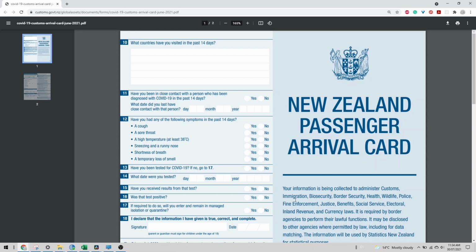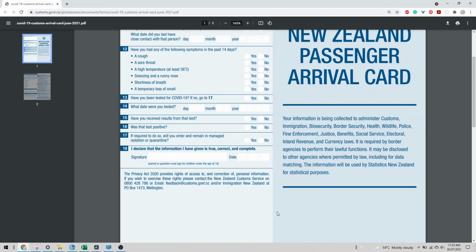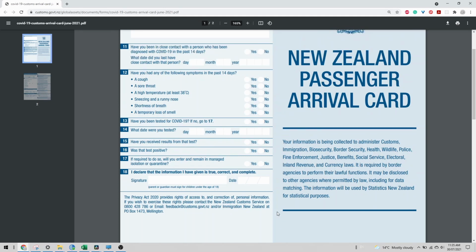After filling the arrival card, we need to give it along with your passport to the customs officer to get you signed into New Zealand, or stamped for entry. And we need to be really careful about filling this arrival card. If you don't fill in the details properly as expected, or if there are any mismatches, then you could be fined up to 400 New Zealand dollars.